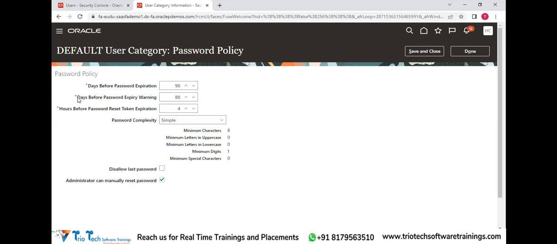Then we have something like days before password expiry warning, team. I think yesterday someone was asking me before closing the session, Kumar, with 90 days password expiry, should we be able to send a reminder to the employee stating that your password is about to expire, kindly reset the password using the link? Yes, this is about that one.